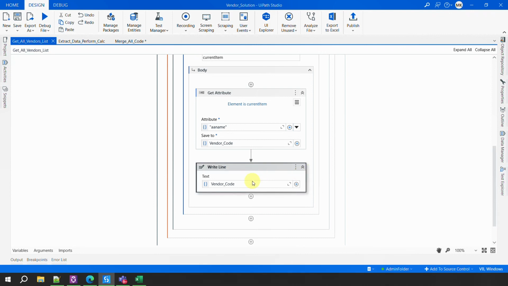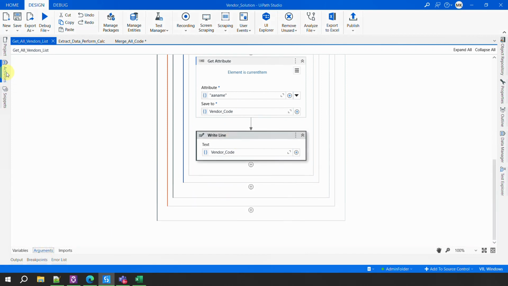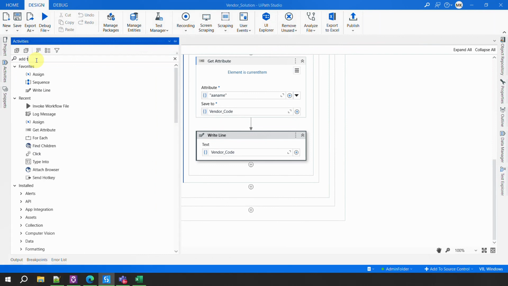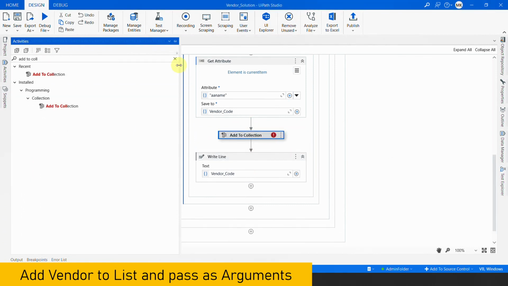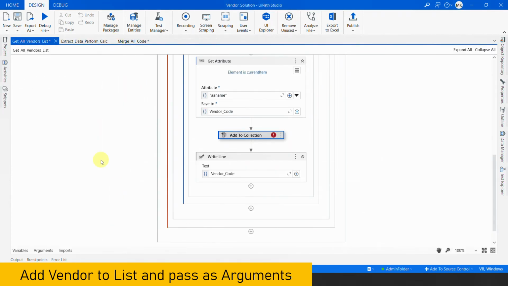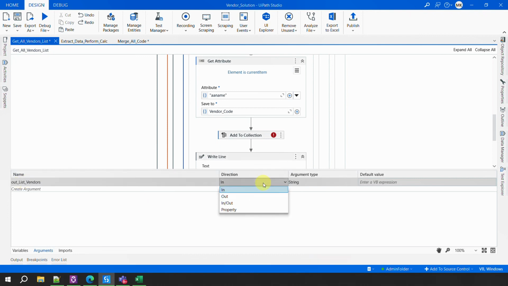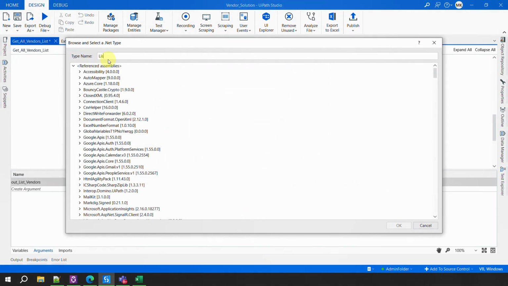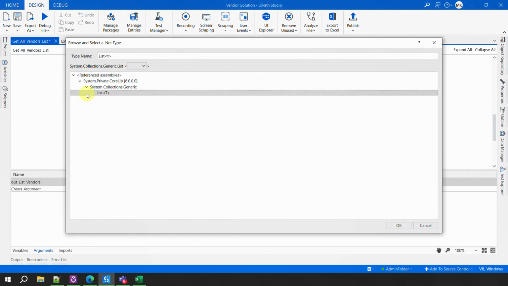Okay, instead of this write line where you are writing all these one by one here, like this, I'll simply go here and I'll use an activity called add to collection. Okay, minimize this. And here in the argument I would create an out_list of vendors. I'll make it out, and I would say that this is nothing but a list of vendors. So the output from the second XAML would be, just go here and write it like this, System.Collections.Generic, and this would be a list of string, right?